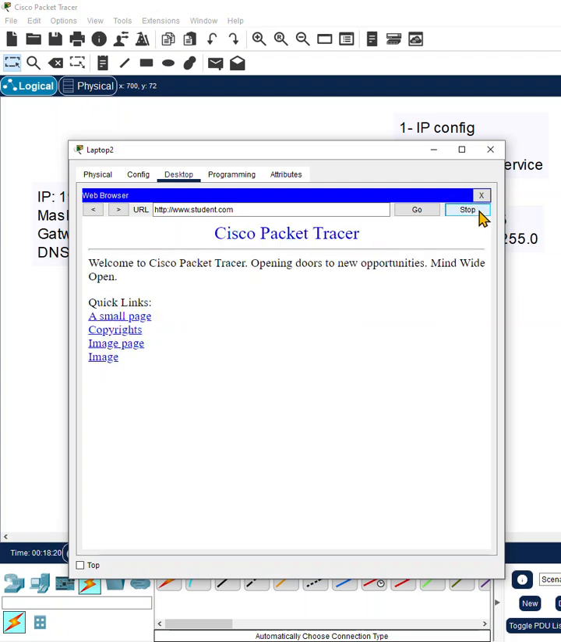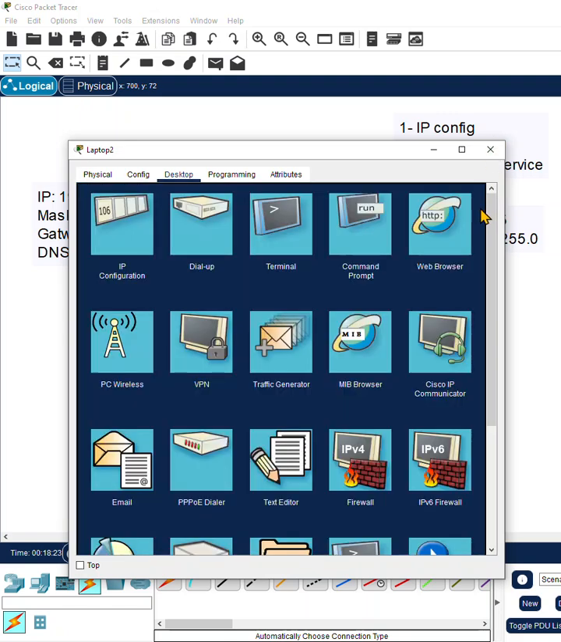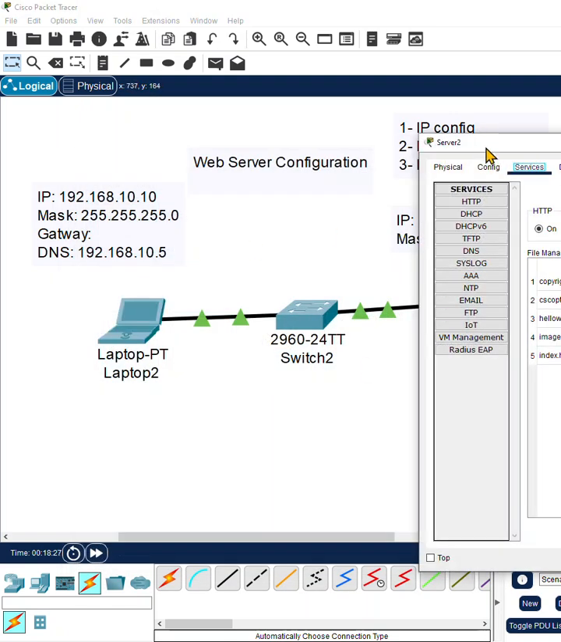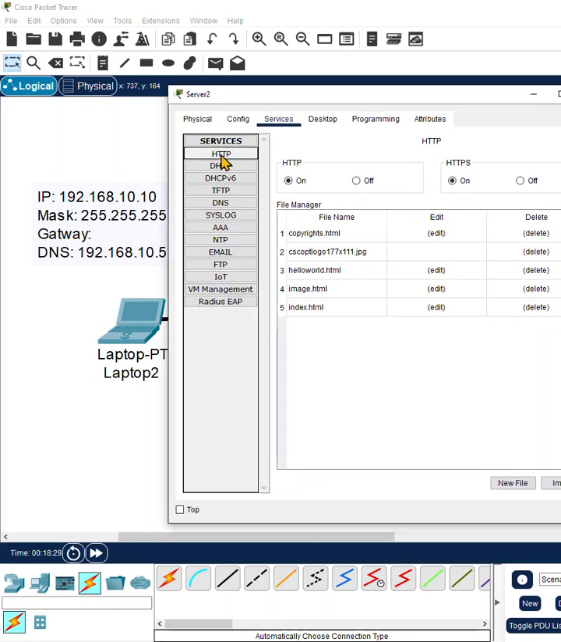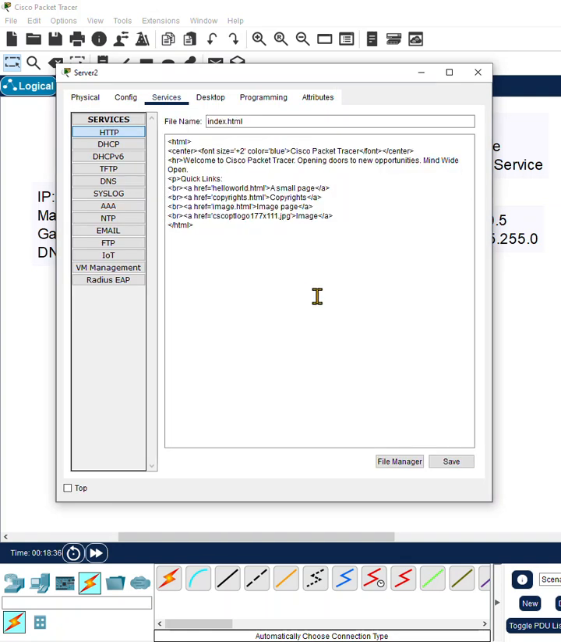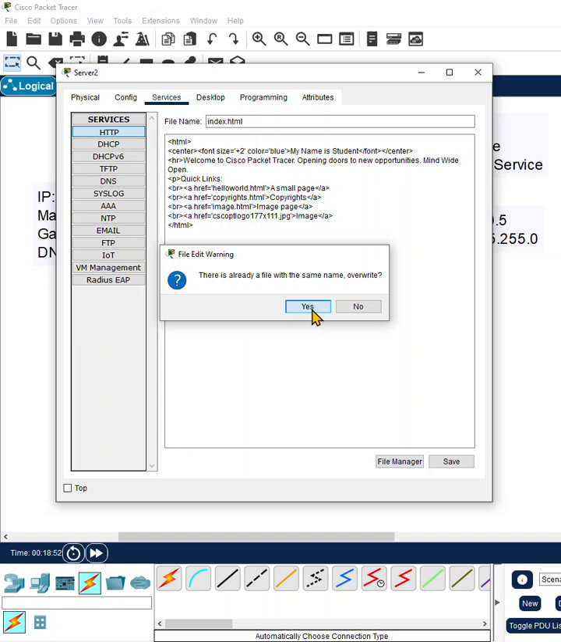Okay, so I will do one change in here. I will close this browser. I will go back to the server. Then after that, I will go to the HTTP. Then from the index page, I will click on edit. From in here, I will change this wording from Cisco Packet Tracer to my name is student. I will save these changes.